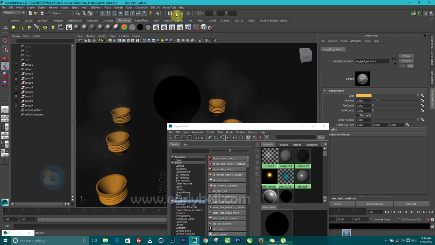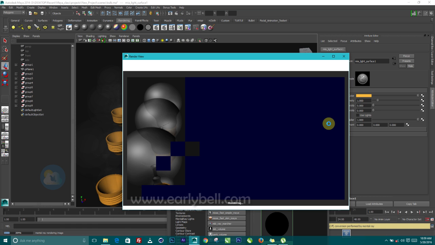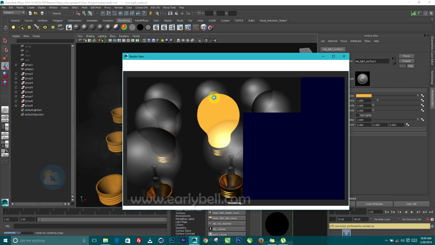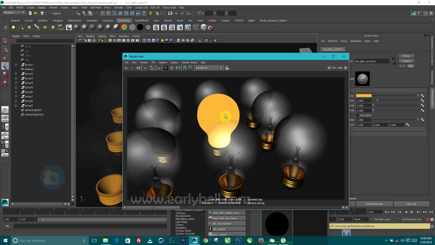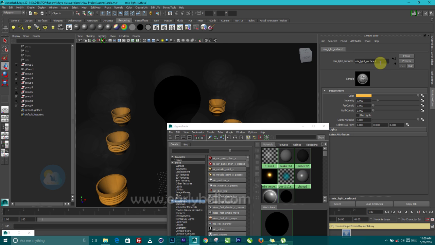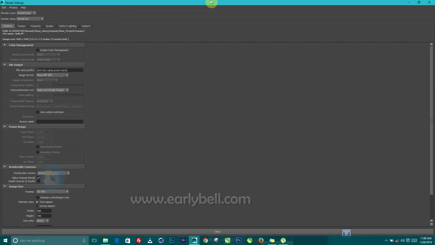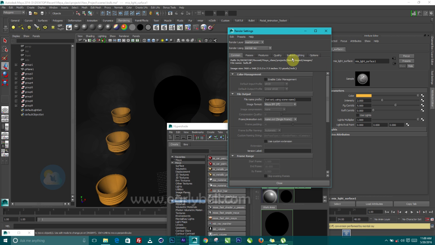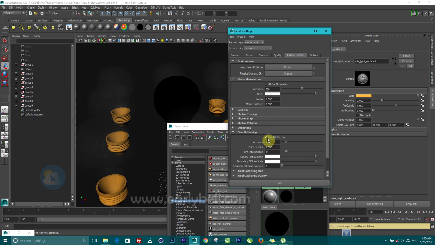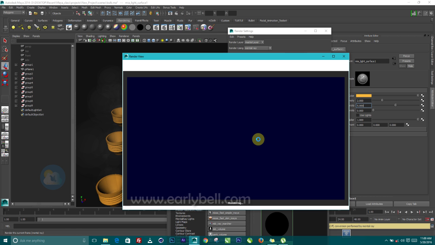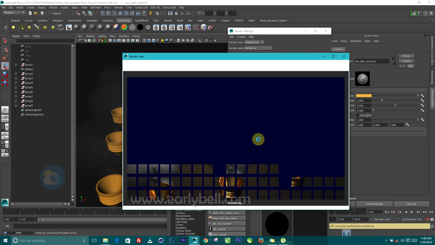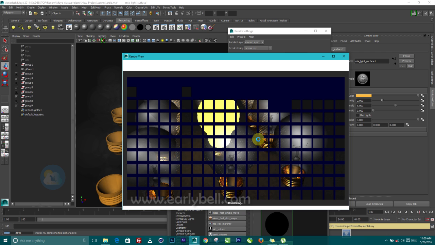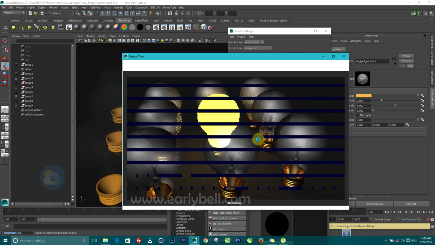Then by the time I render this, you can see we are beginning to have some kind of light going on here. But the reason why I apply this light surface is because I can increase the intensity of the light and also increase the final gather attribute. So by the time I go over to my render settings and enable global illumination and final gather, and render it again, you can see I'm having a better result now.